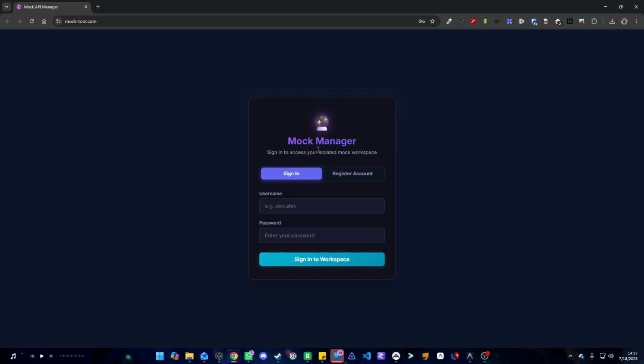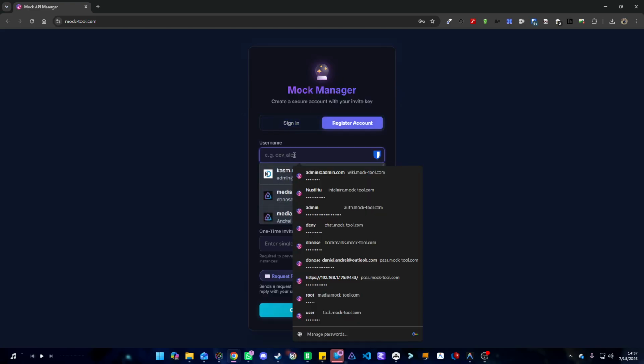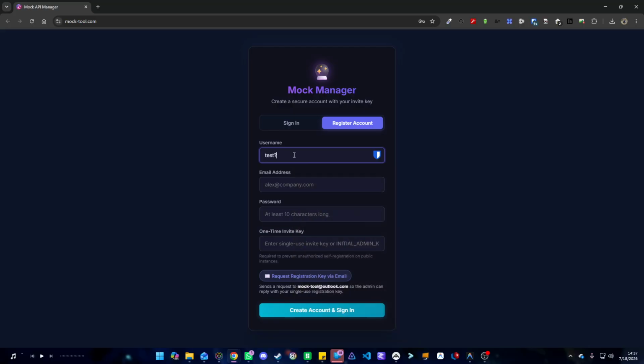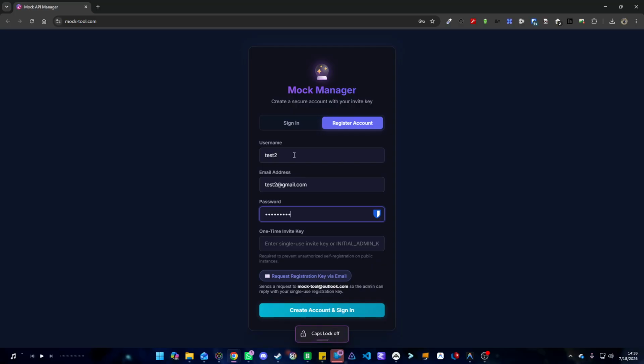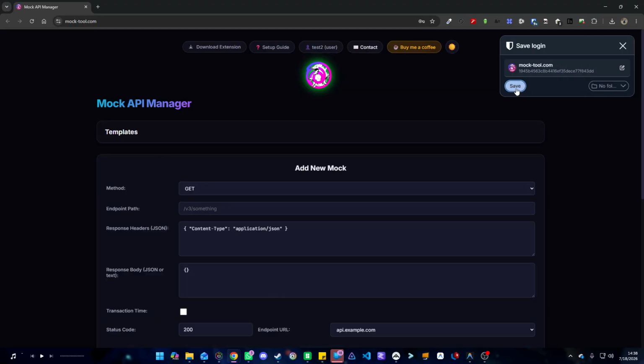But before getting into more details, let's register an account. So this will be an account for test. The email does not matter because I'm not storing it, I'm not using it to send emails. This is just for login. The one-time invite key, you can just request a registration key via email and I will reply with an invite key. Now let's create an account.